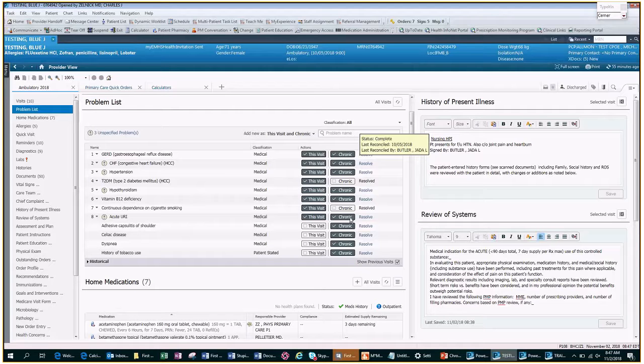So if you don't think they're going to have a URI forever, for months and months and years, either unclick this, or when you put it in, put it in just as a this visit problem. So this visit, these are the diagnoses. Chronic ones, these are the problems.